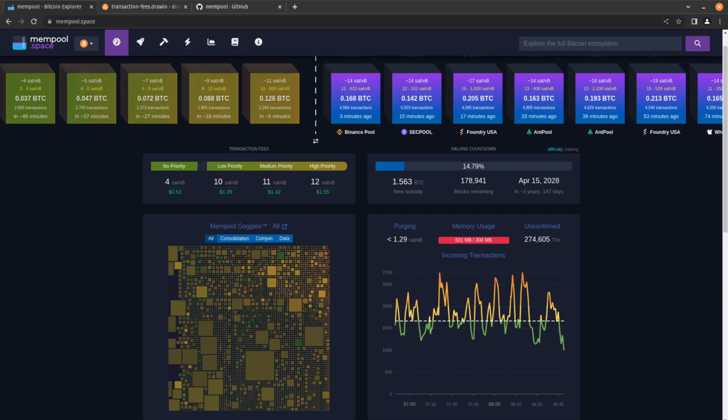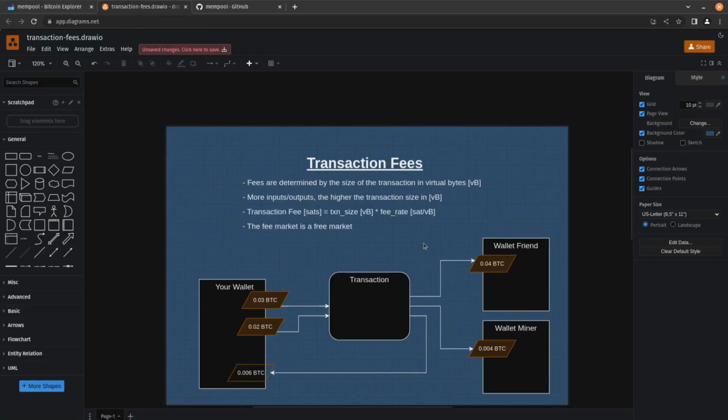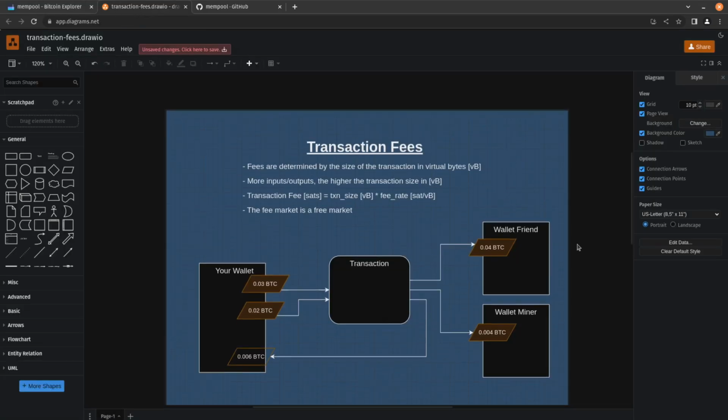I break this down in another video, but we can also check it out here in this quick slide I just made. Transaction fees are determined by the size of the transaction. And the size of the transaction is determined by the number of inputs here on the left side and the number of outputs coming out here on the right side. So the more inputs and the more outputs, the higher your transaction size in virtual bytes is. And the higher your transaction is in virtual bytes, the higher your fee.